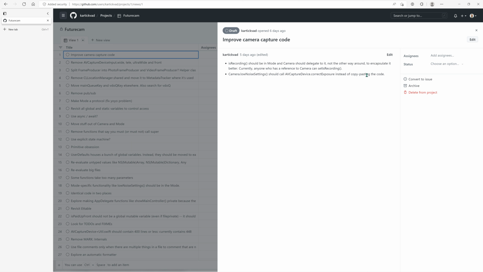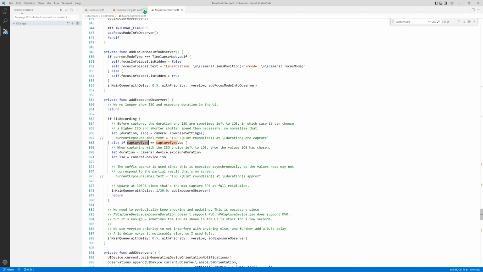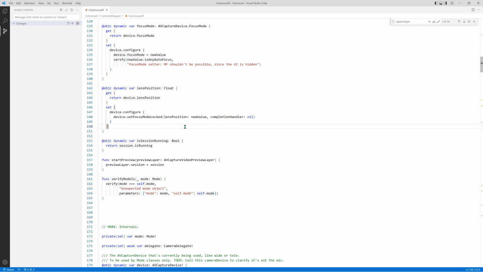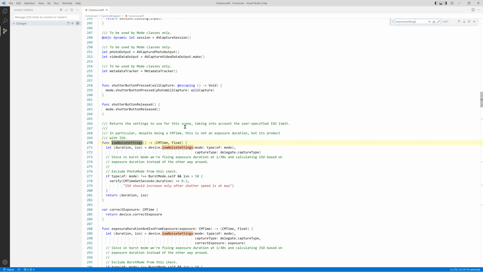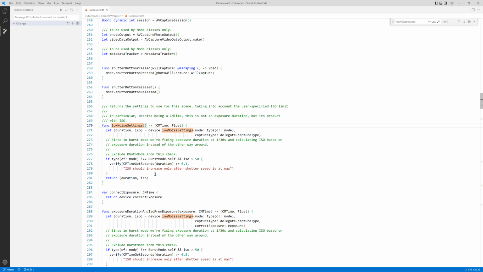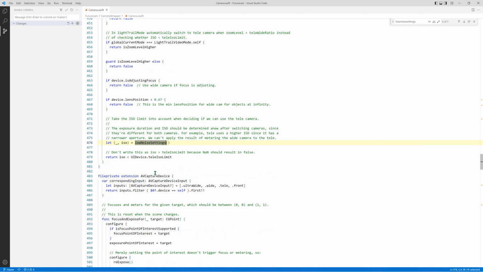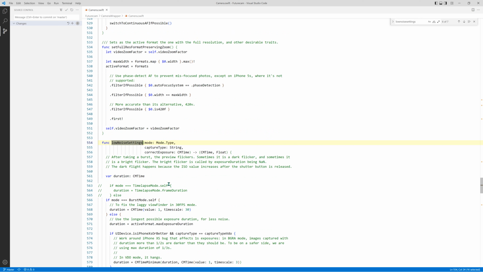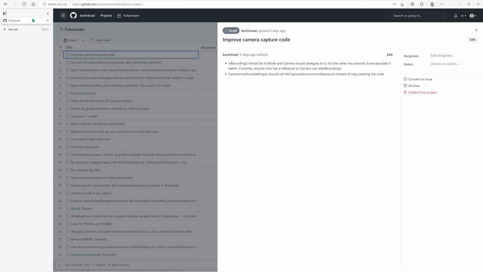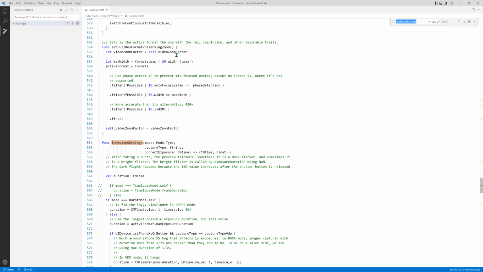Camera.lowNoiseSettings should call AVCaptureDevice.correctExposure. Let's see. First of all, this shouldn't be a function, it should be a property since it doesn't take any arguments and it doesn't modify the state. AVCaptureDevice.correctExposure.